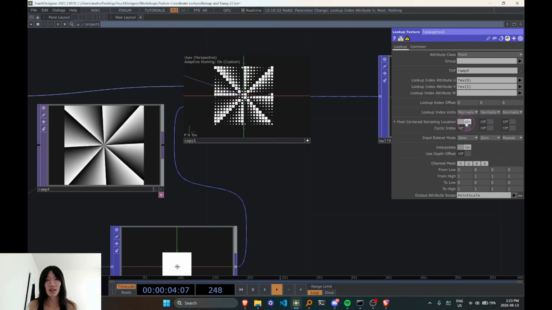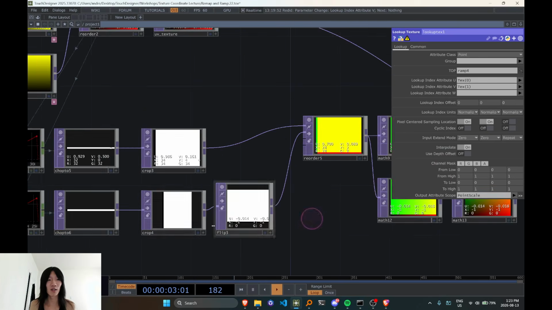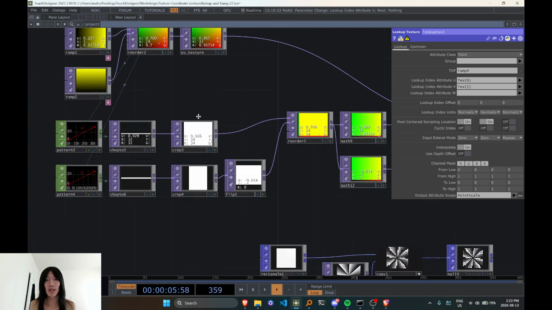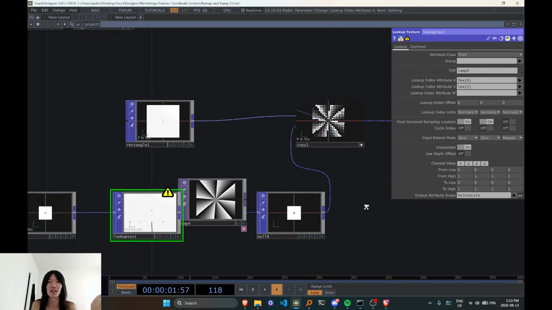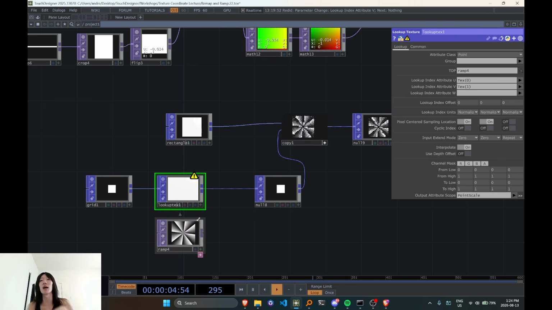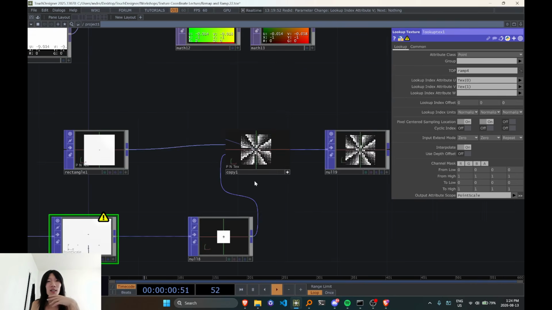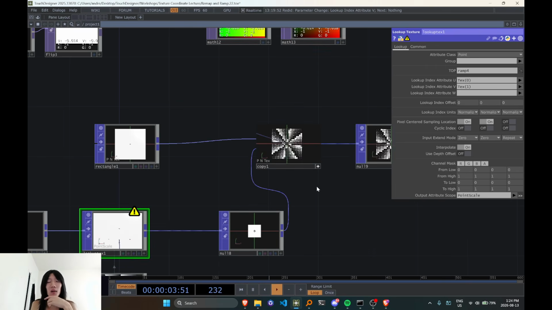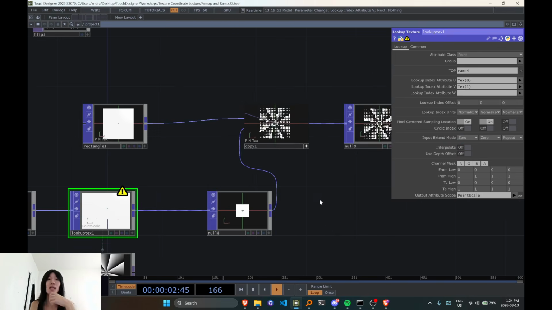And the reason why is because we also need a pixel centered sampling location. Just like how we needed to center our index data here, we also need to center this lookup, but I don't understand why this is not on by default. I genuinely don't understand why someone would want this thing off, and I'm very baffled on why that's a thing. Another thing is you might also want to turn off interpolation, but actually I don't think that matters that much.